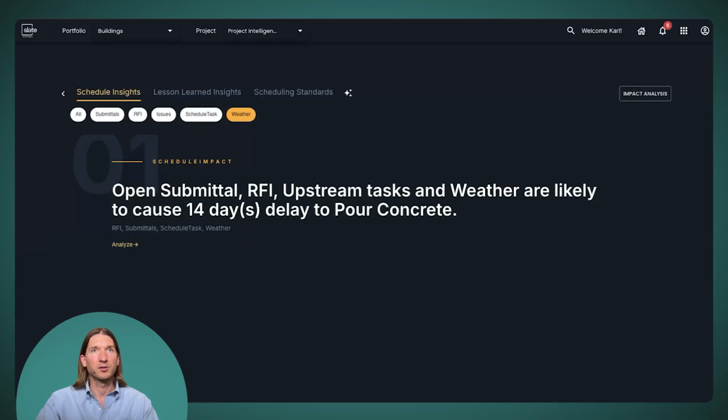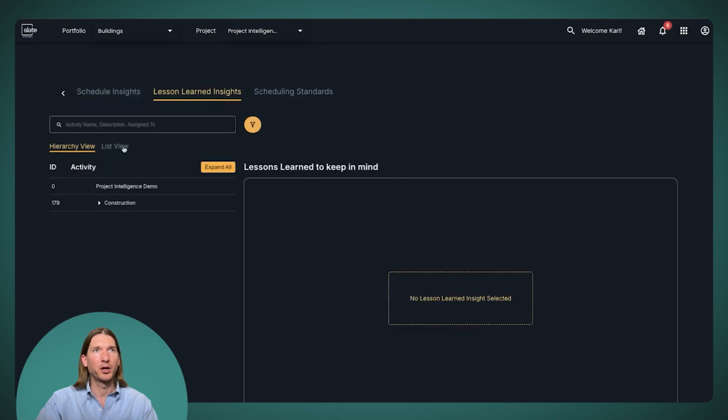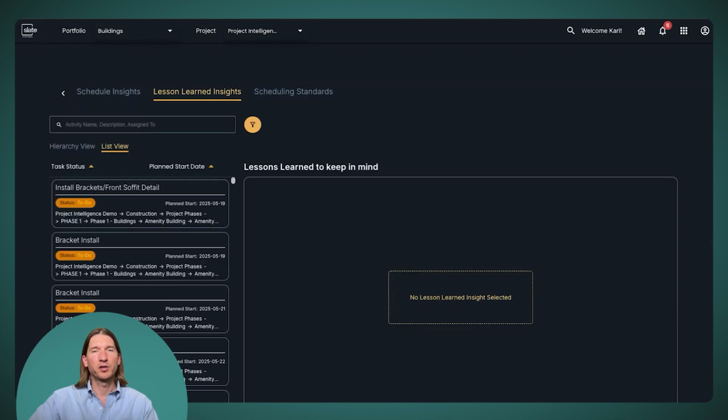The next type of insights I want to show you are our lesson learned insights. So I'll navigate to our lesson learned insights here, and I'm going to go to our list view. And this is going to show me all the activity in the projects where Slate has found a lesson learned that's associated with that type of activity. So I'll click on this one here.